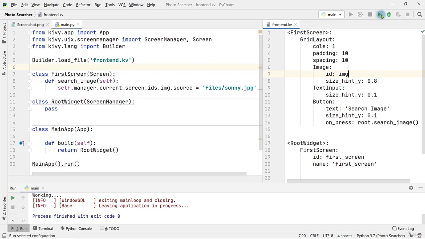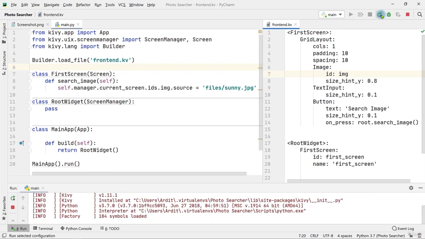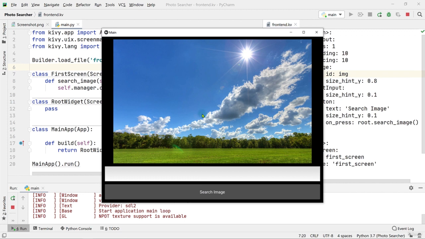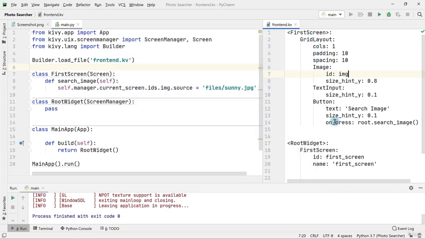Save the Kivy file, execute. Nothing, no picture showing for now. Press search image, and we have the picture. So it's working. We were able to dynamically place an image in our image widget using a button press with the onPress property, which invokes that method, and that method sets that image as the source of the image widget.